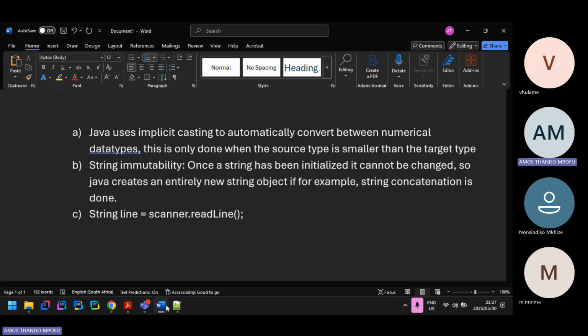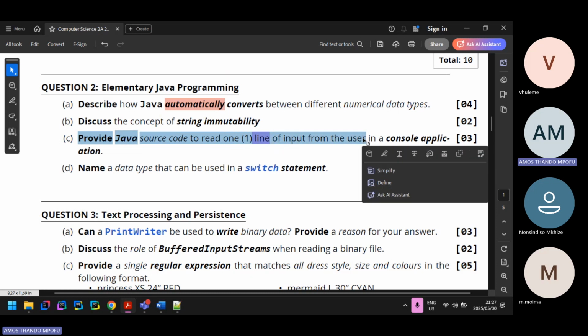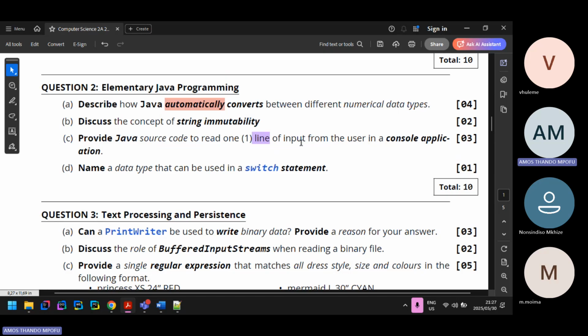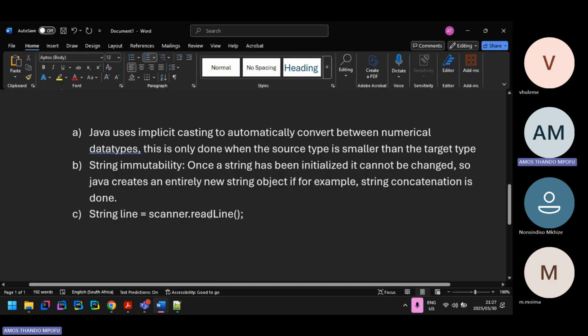So I'm going to say line is equal to scanner dot read line. They didn't talk about imports, but that's not the point. You guys must learn to answer questions. They said provide source code to read one line of input from the console. Technically they didn't mention it, but don't do imports. You can declare a scanner, that part is fine. I think that's where the other marks come from.